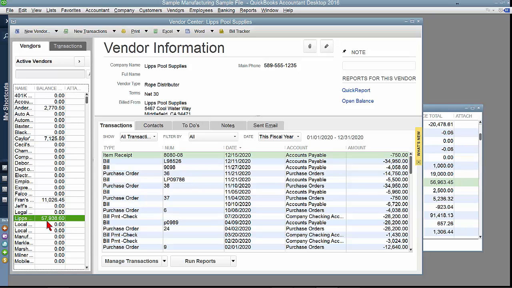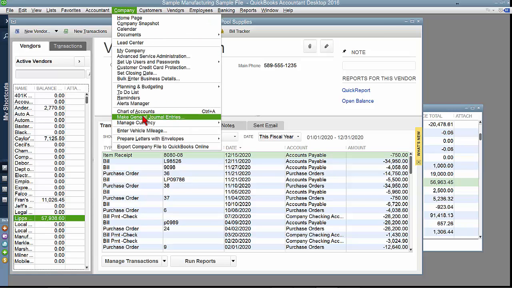I typically tell my clients not to use journal entries because everyone gets confused whether it's a debit or a credit, and there are other inherent problems that can happen with a journal entry. But for this situation, it really is the quickest way to do it. So we're going to go to Company, Make Journal Entry.